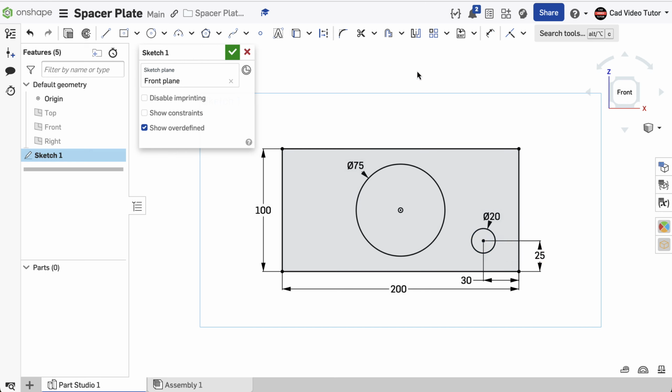Next, we will use a line to create the chamfer that cuts off the corner of the rectangle. Click on the Line tool in the toolbar. Click and hold the mouse button to start a line coincident to the top edge of the rectangle and drag the line down until it is coincident to the right edge. Release the mouse to create the line.